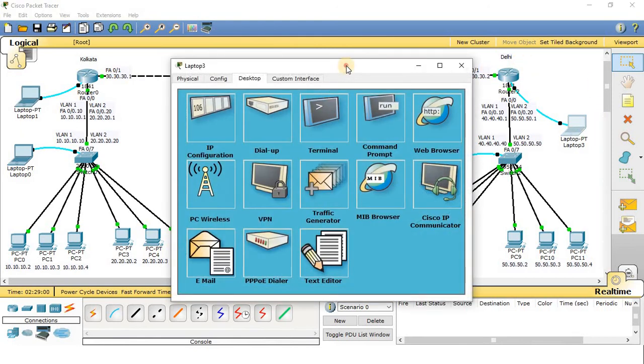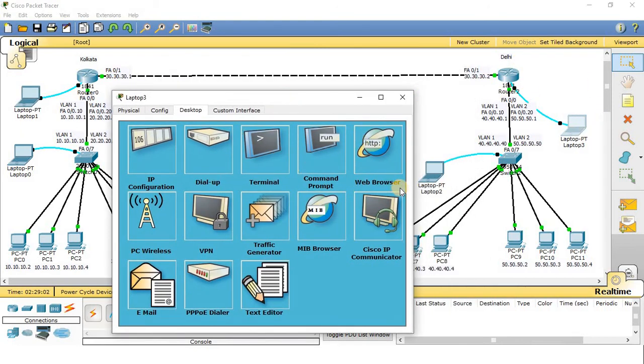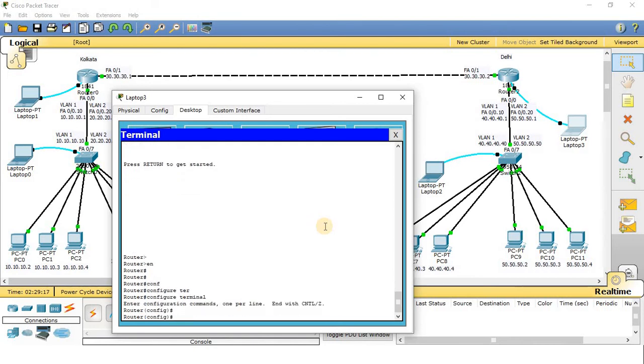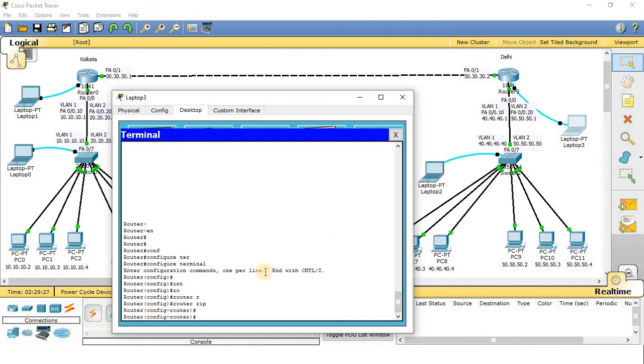Okay, all the IP addresses that have been assigned to the several routers have to be informed to each and every router. Okay, observe, enable, config terminal. Now interface, router RIP. So I have accessed the router RIP application protocol.